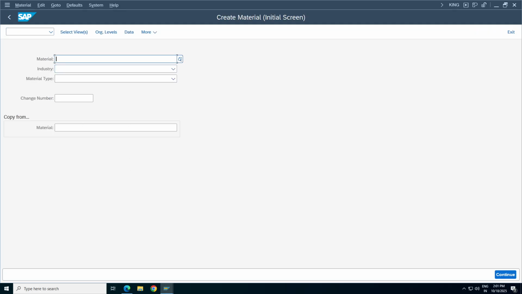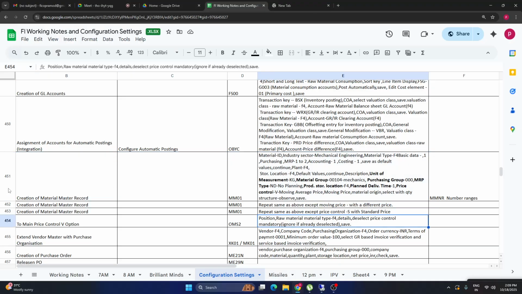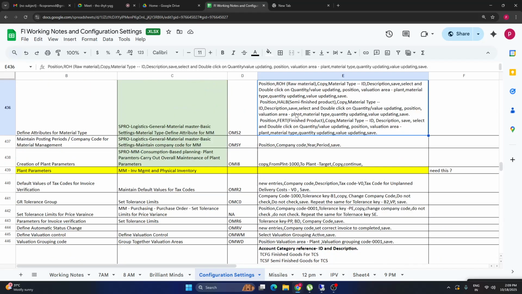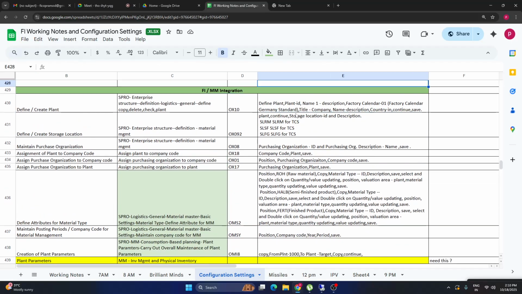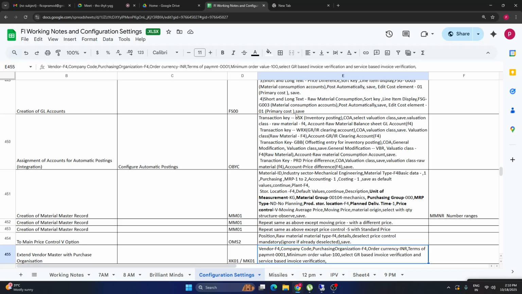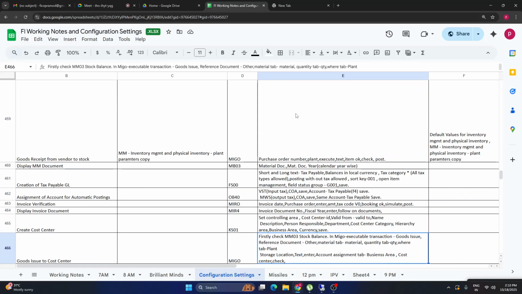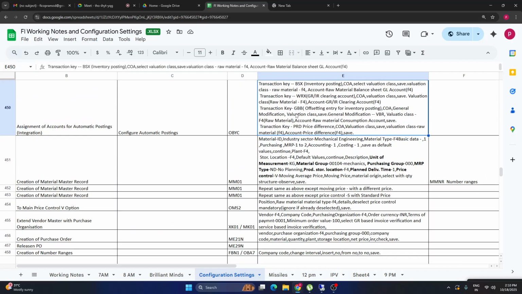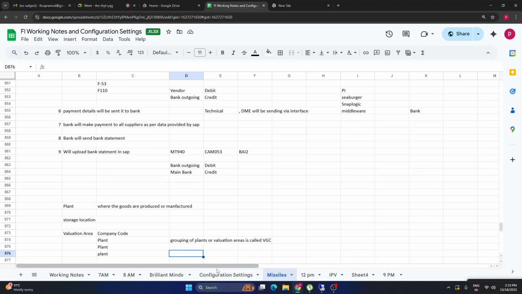Let me make the background nice. Okay, material master. Sir, I have one question. Can you please open that sheet where you have just given the theory? When we are using those transaction keys, you have written transaction keys, right? So that is written from the what?